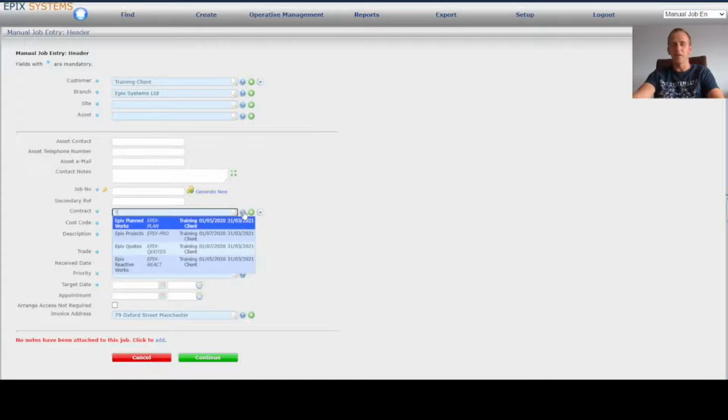So as we can see by clicking on the live search button here, we've currently got 4 demo contracts set up. We have planned works, projects, quotes and reactive works. So these are all our different work streams that we want to break our jobs down into for this client. So let's say we want to add a maintenance contract to here. The way we do this is we begin by pressing on the plus button next to the contract field.